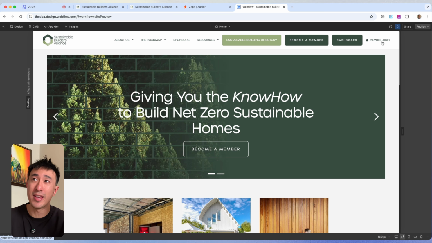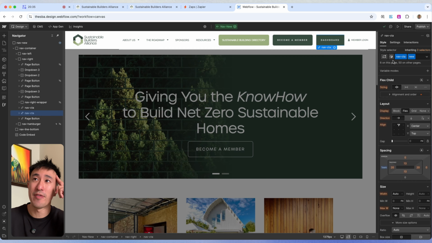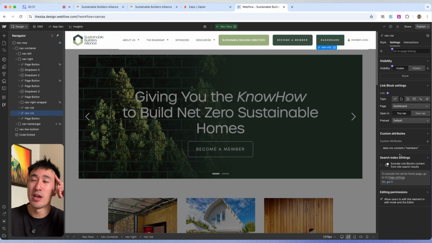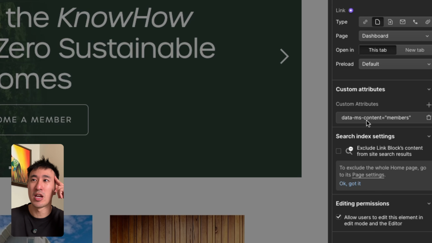So straight away right here, Dashboard will not appear unless you're logged in, obviously. So there is a condition right here straight away. If I just go into this button right here and hit settings, you can see there's a custom attribute that says data-ms-content equals members, which means this will only show if you're logged in and you're a paid member, or you're not even paid actually. You're just a member, if I remember correct.